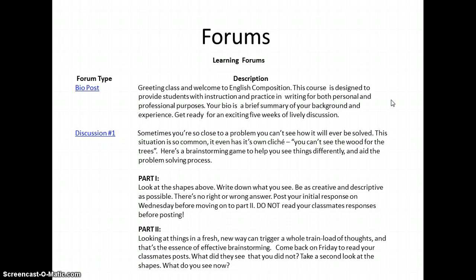It's different. You're going to have a brainstorming game. And I've only copied here the actual words of the discussion. I did not copy the 3 shapes that should go here. And I purposely did that because I want you to see it first on the discussion board. But this is interesting because we're going to be looking at something and writing down what we see, and then everybody will be doing the same thing.